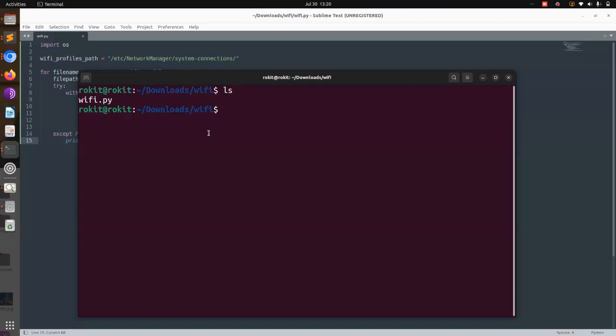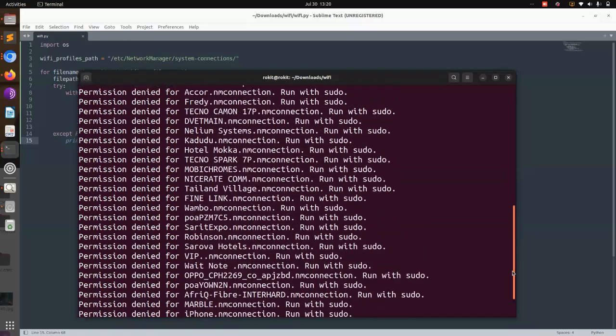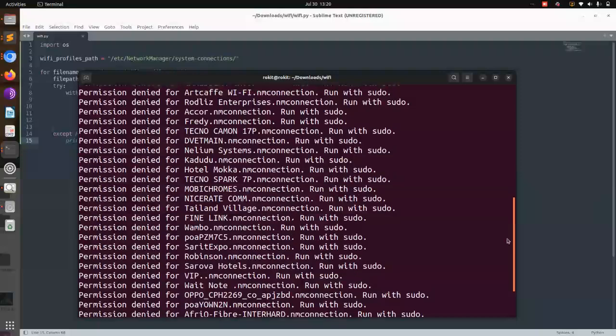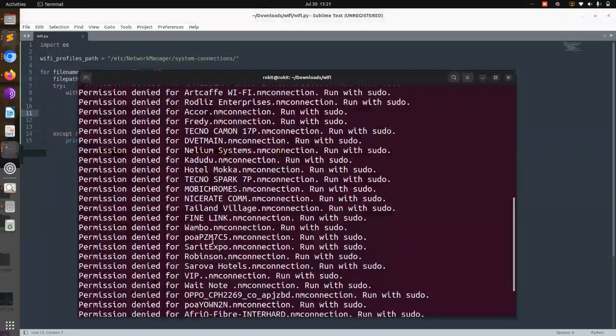Then we can run this file to see whether we will have all the passwords. You just type python, then wifi.py. I'm using Python 3, so I'll type python3, then click enter. Now you realize I've not used sudo or the administrative privilege, so it has listed all the usernames, but permission is denied. You can see I did not use the administrator or sudo command.